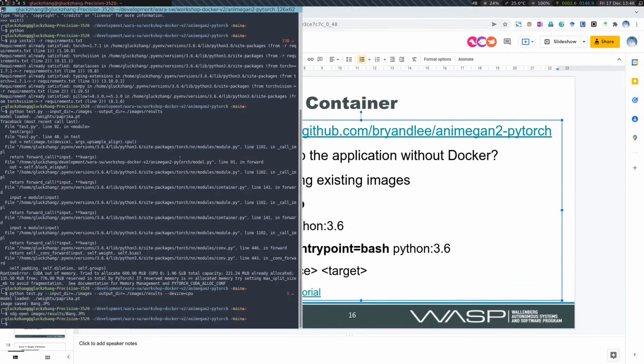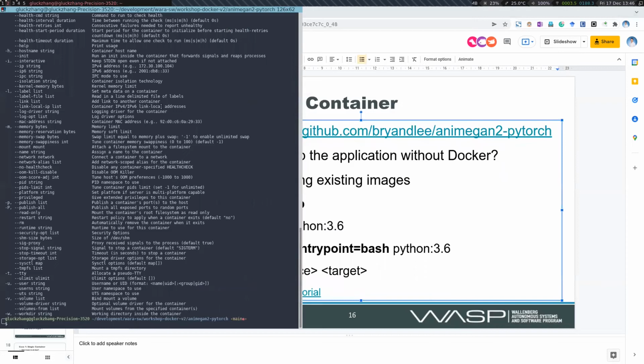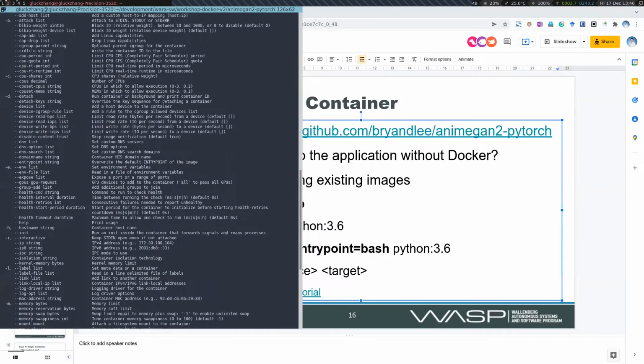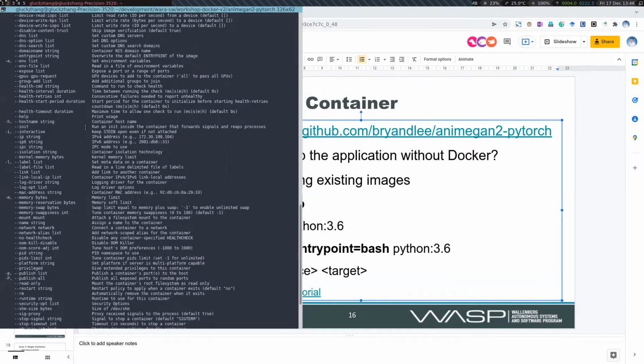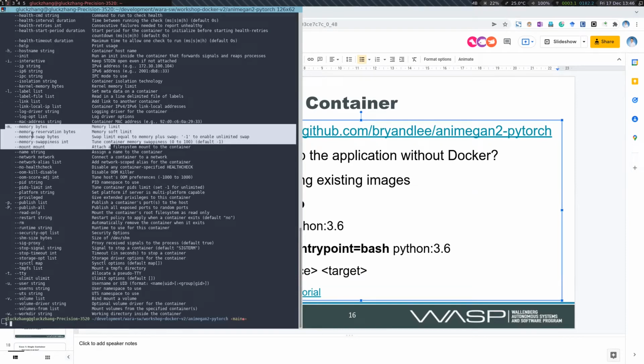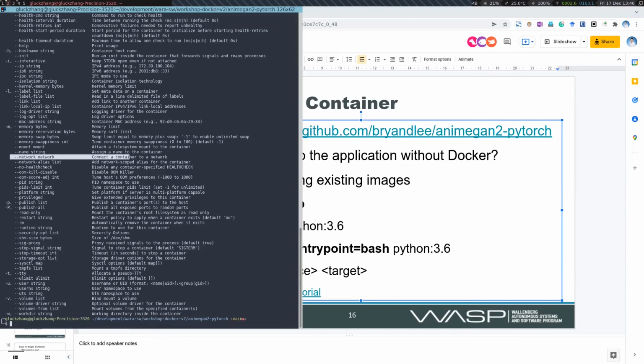Okay, so in order to use this, we rely on this docker run command. I have already run the docker run hello-world, and if you use this --help, you will see more options of this docker run command. And then, for example, you can set the memory limit, and you can also define the network, whether to remove the container after you stop running the container, etc.